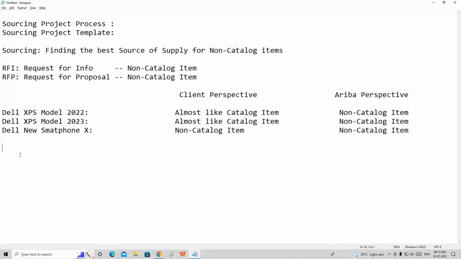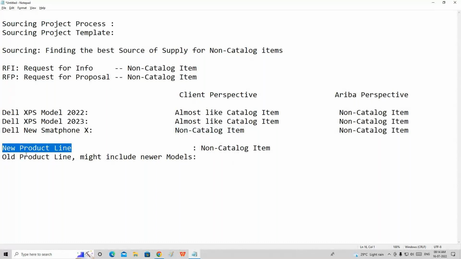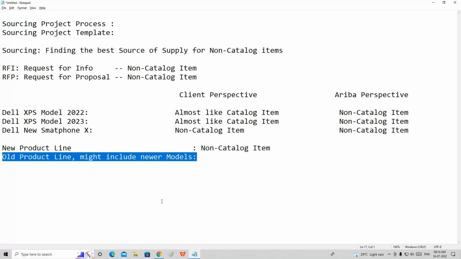That is where, as a functional consultant and business analyst, we have to understand it. Okay, so new product line. It's a new product line altogether. When you see a new product line, you must understand from the client perspective, it is always a non-catalog item. Why? Because the client does not know anything about this product line. So they will try to gather information first. So from the client perspective, this is always a non-catalog item, but an old product line might include newer models.